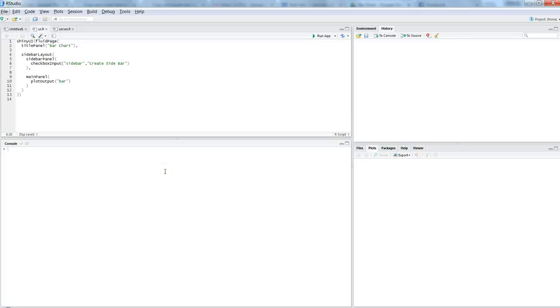Hi there, this is Abhishek, and in this video I will talk about how you can add interactivity in the bar chart utilizing the Shiny package. So in my previous video I talked about how you can create the bar chart by using the barplot function, and then how you can adjust its properties like legend or group bar chart or stack bar chart.